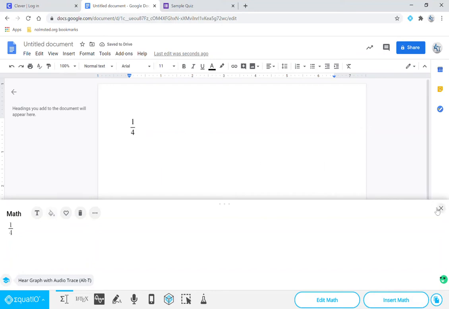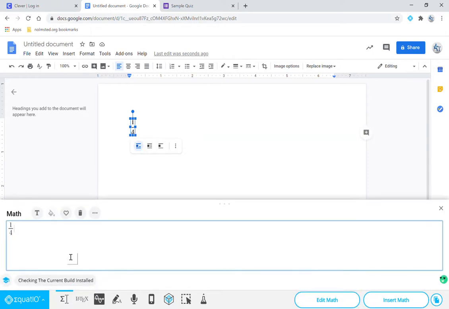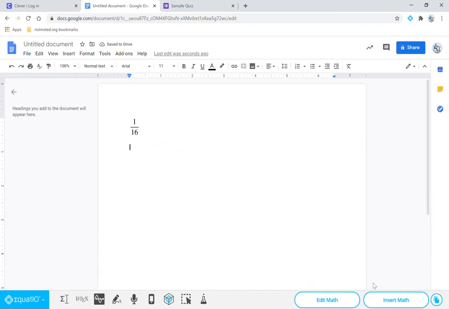If at any point I need to edit this value, I don't want it here, I simply click on the little picture and select Edit Math, and it will let me come back in here and change this to whatever I want, and then I select Insert Math again and it will update it. Now we're going to come down in my document. I want to insert something new. I don't want to insert 1/16 at this time. I'm going to edit math.